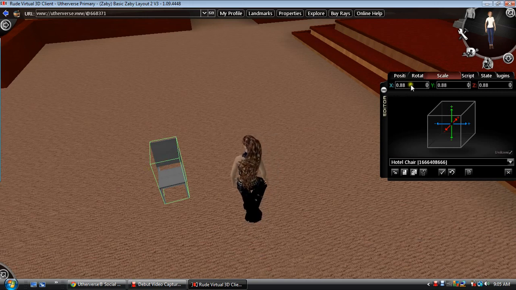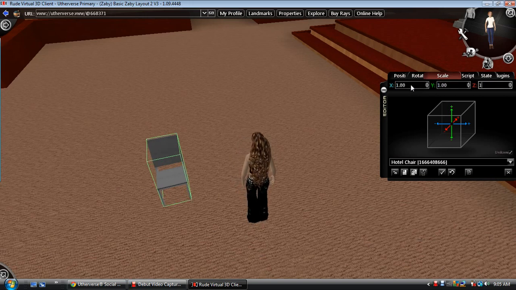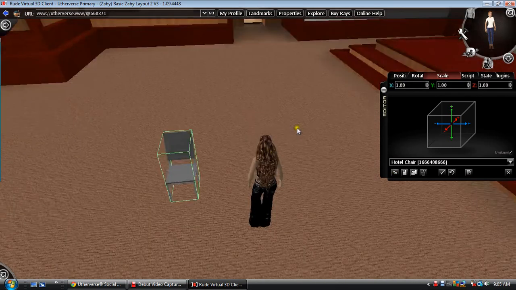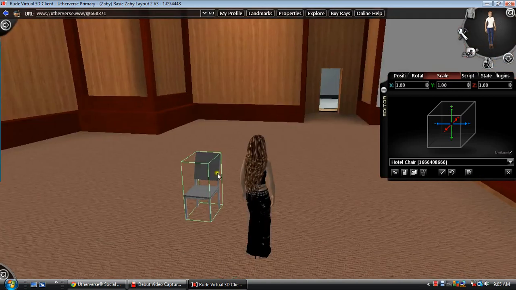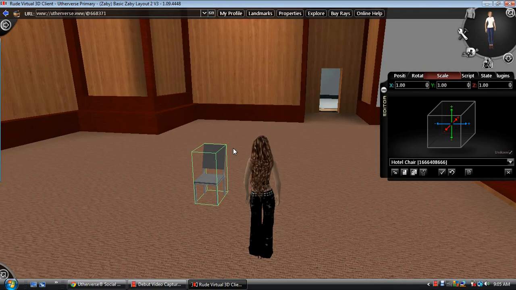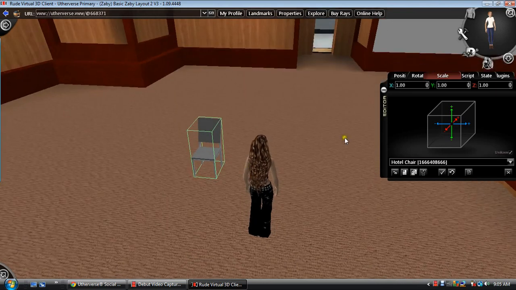So what we are going to do is in X, we are going to type 1, and then 1 and 1. So this will bring our prop back to the original size. Scripting. The scripting of the prop itself is not that complex.